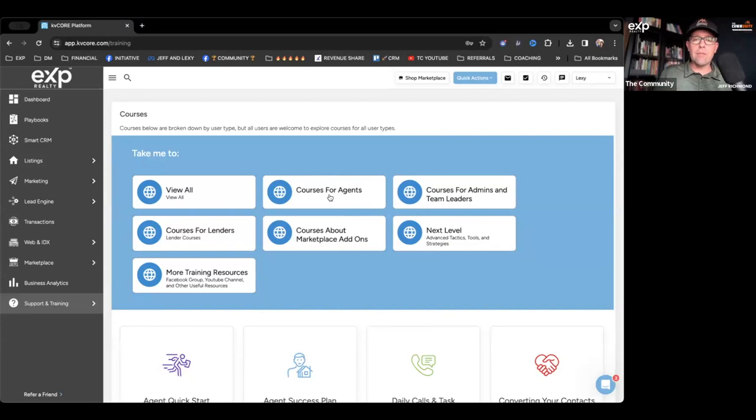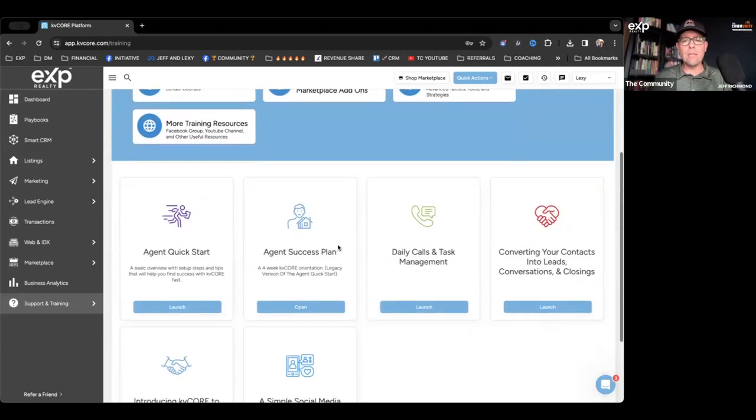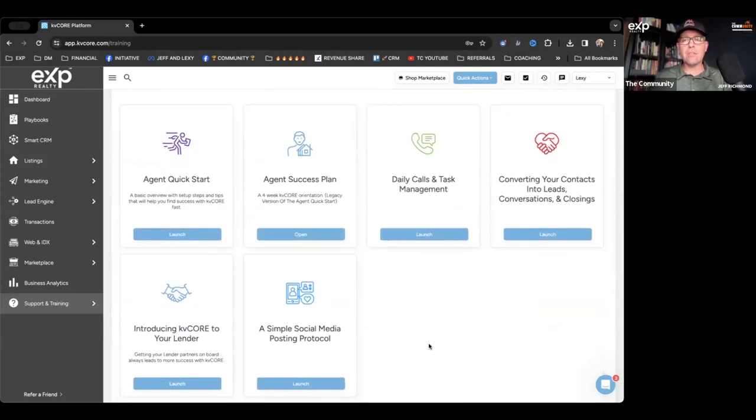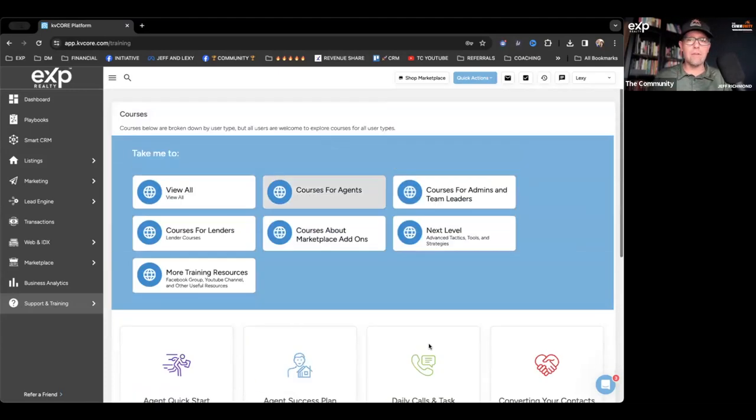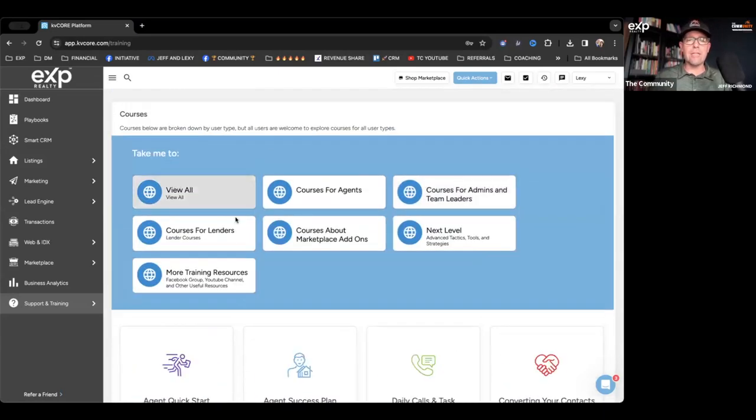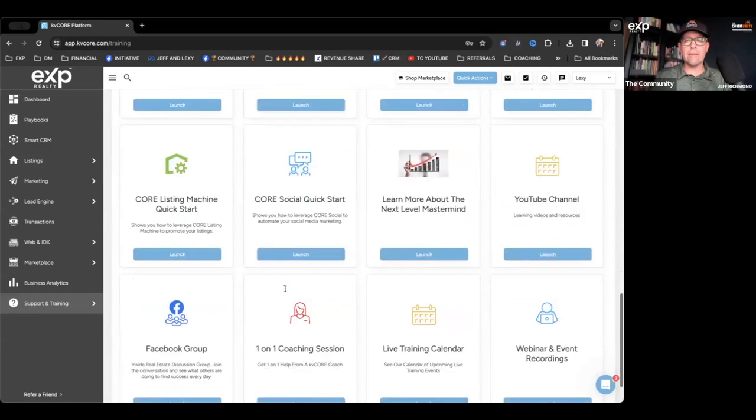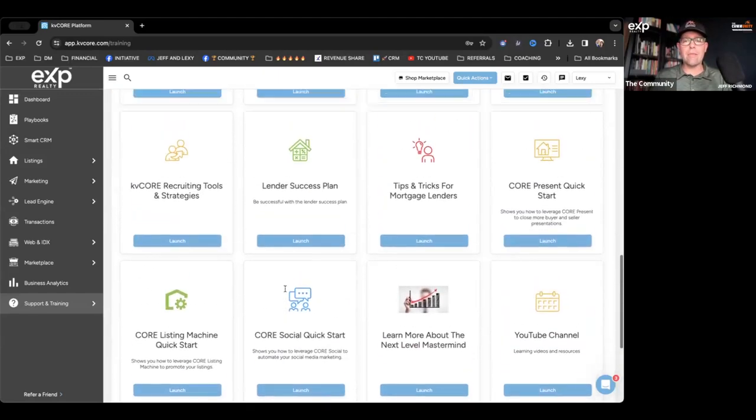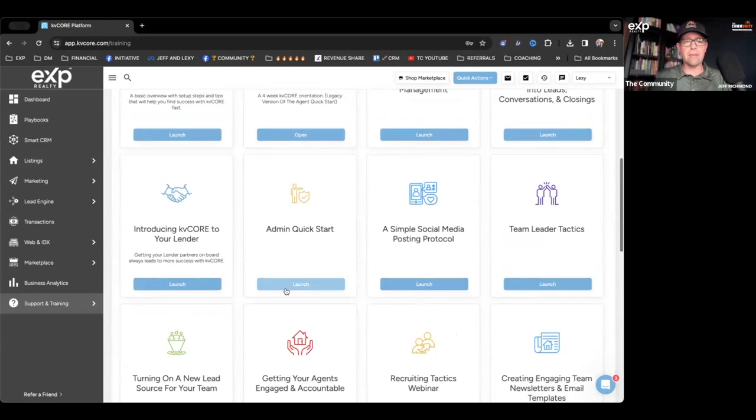If you want just courses for agents, I could click up here and it will drill down for me and eliminate some of the other items that maybe don't have to do with just being an agent. So what you'll notice is that dropped me down to the six relevant courses. I could also look at admins or team leaders. Again, this allows me to drill down. Sometimes I like to just view all so I can see everything that's available and see if there's something that would be interesting to me.